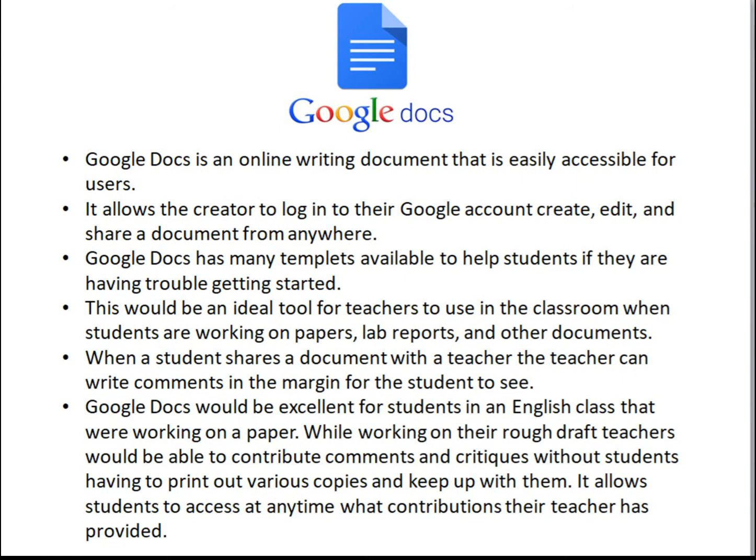Google Docs. Google Docs is an online writing document that is easily accessible for many students and teachers. All you need to be able to create a Google document is simply to create a Google account. Google Docs allows the creator to log into their Google account, create a document, edit, and share the document from anywhere with anyone else who also has a Google account. Google Docs provides its users with many templates that they can choose from to simply get an idea of how they should start a project.